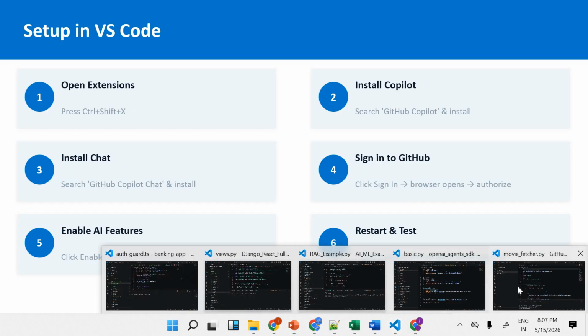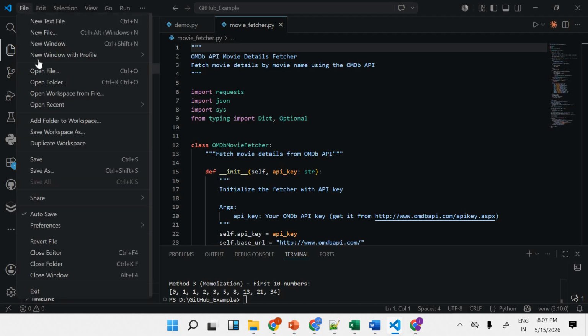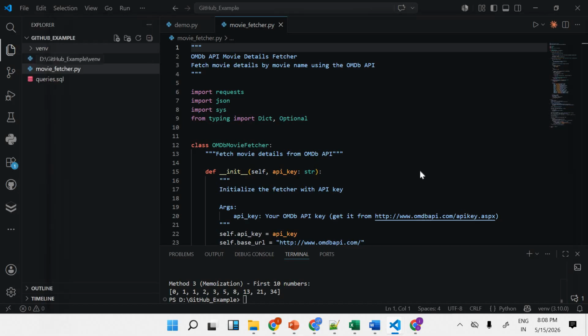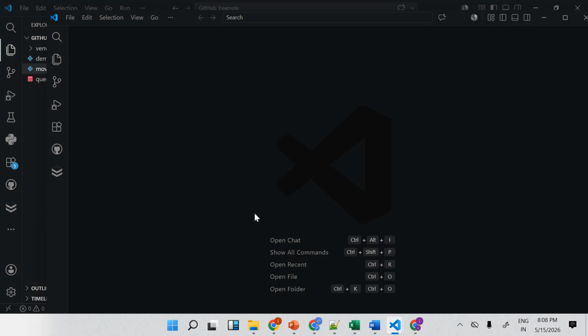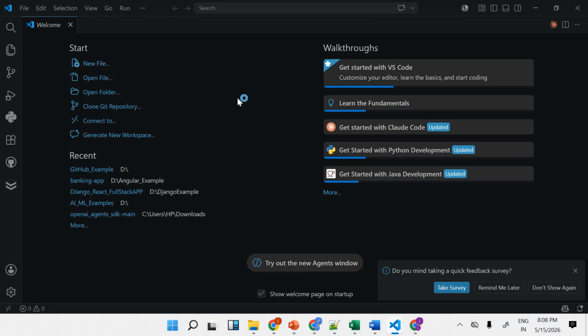So go to VS Code. Before starting anything, I will open a new window, because this one already has some projects. So I will click on new window, and let me maximize it. After that, we are starting from scratch, so there will not be any problem. I did not create anything.